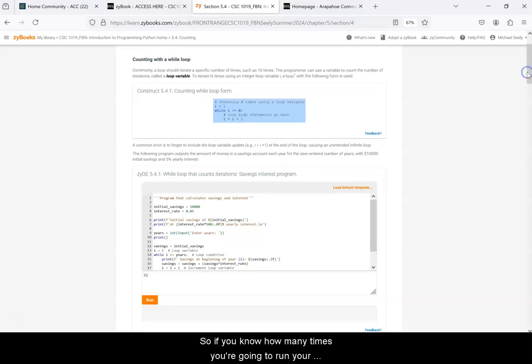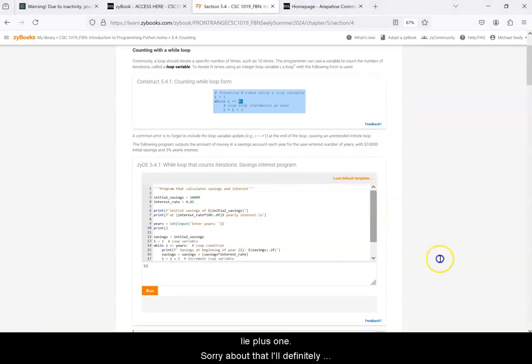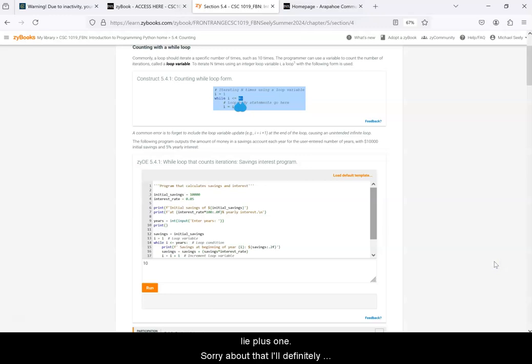Okay, so if you know how many times you're going to run your loop, you have to have some sort of counter variable, which is usually an I. So you start off I as 1, and I is less than whatever the number of times you want to iterate. And then you run your body, and then you do I equals I plus 1. Sorry about that, I was coughing a bunch there. All right.